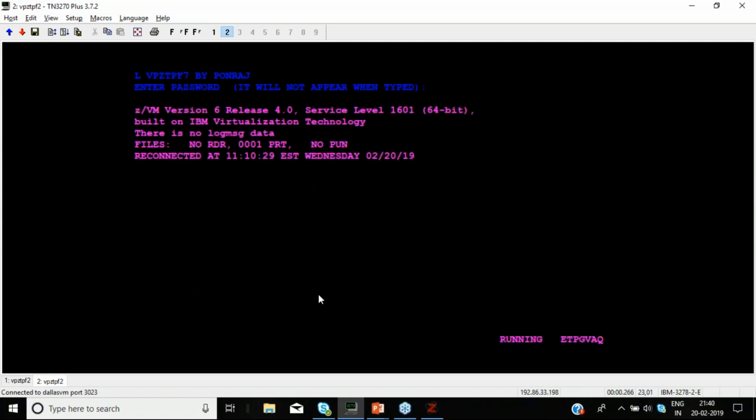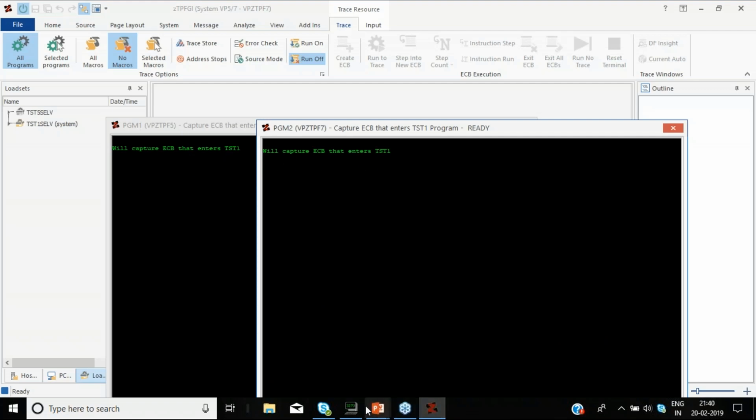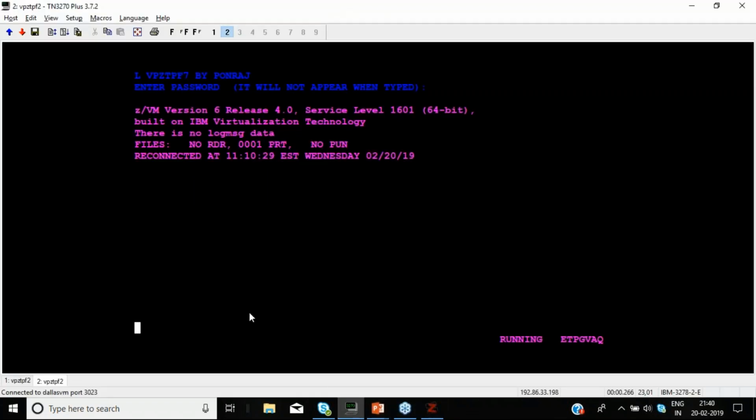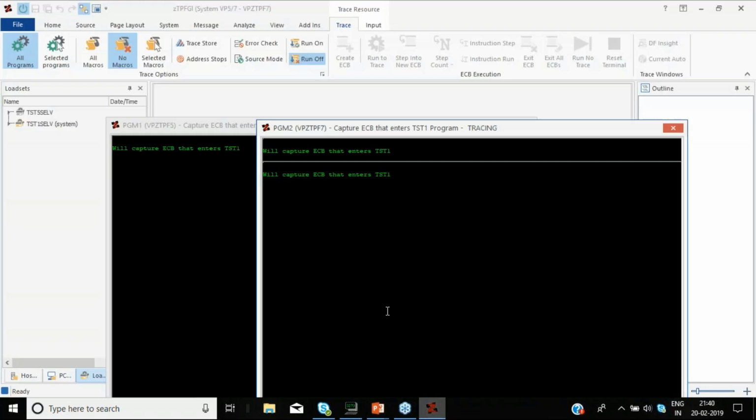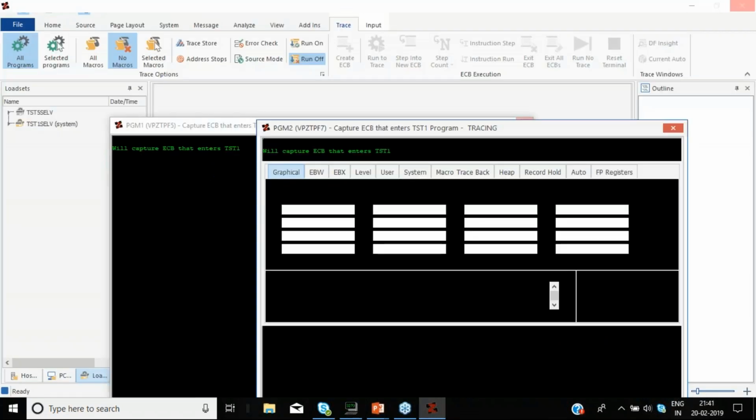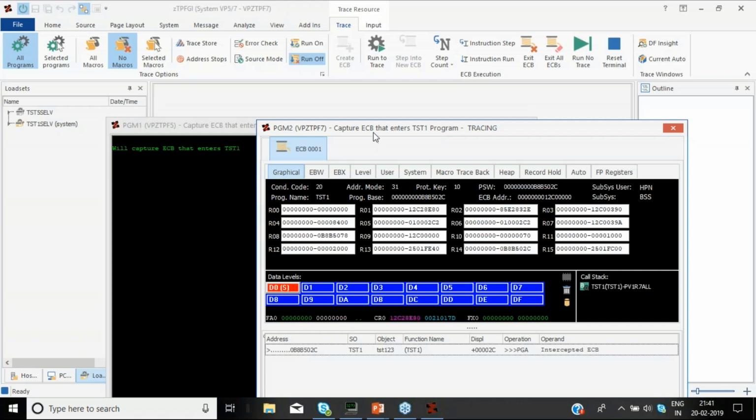So now I'm connected to an external terminal. Now I'll be sending the transaction from the secondary system, that is VP zTPF7. I have enabled the trap in both the systems. Now I'll be sending across the transaction. As you could see, the asynchronous ECB is stopped in the secondary system, which is VP zTPF7.